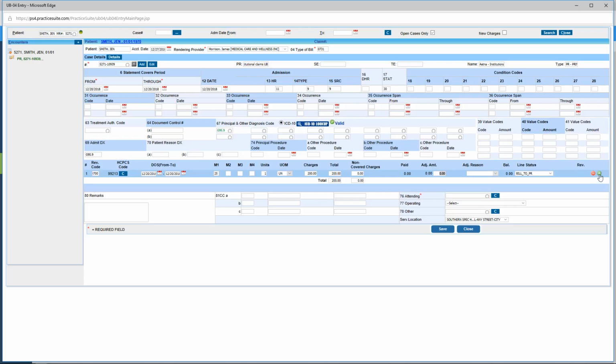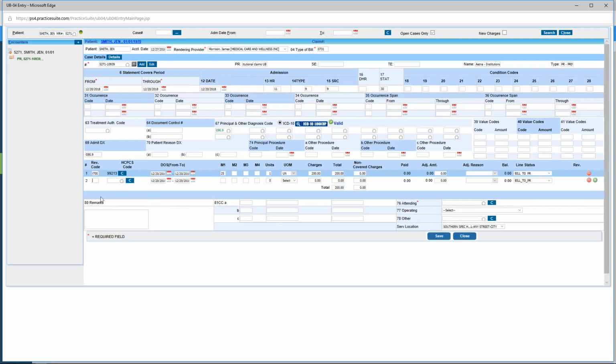Now to add a new line, you want to click on the plus. So you can hit plus and it'll add a new line. The bill to PR is the first status that you would put for any charge that you're entering. Bill to PR means bill to primary insurance.